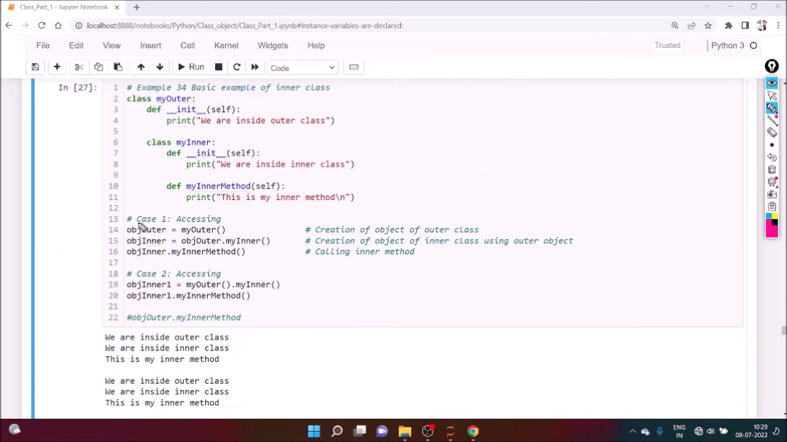Okay, so this is class 1, this is class 2. Here we first create an object of the outer class, then we create an object of the inner class, then we access the inner class method. In this line, we are directly creating an object of the inner class and accessing the method of the inner class.